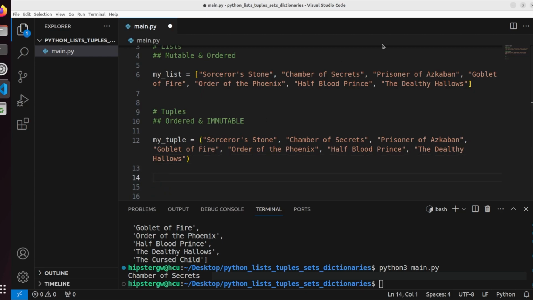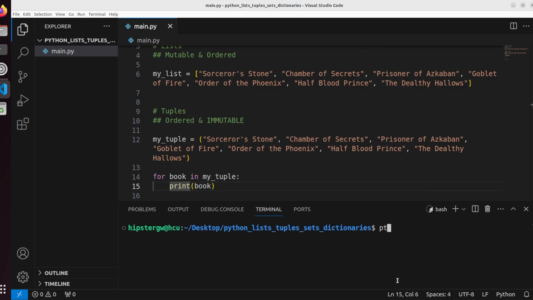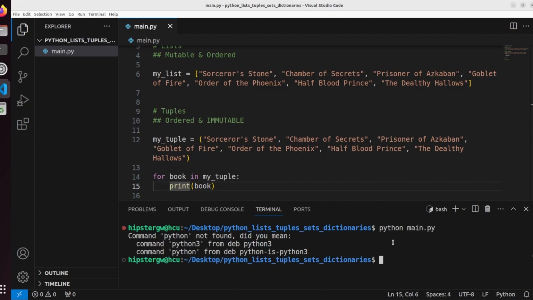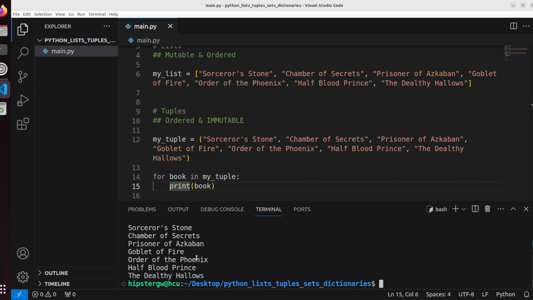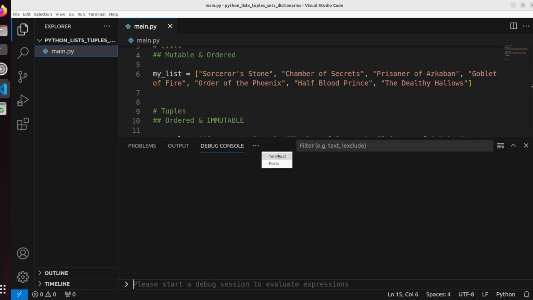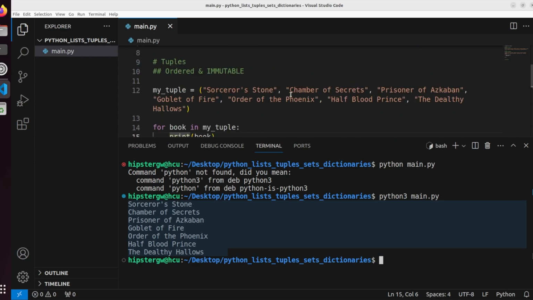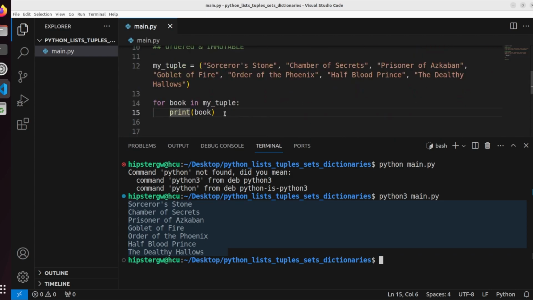You can also loop through it just the same. So you could say for book in my tuple, we could print out the book itself. Let's clear this out, and as you would imagine, it's starting to look pretty much the same, except we want to use Python 3 because I haven't aliased Python on this yet. So you can see we get all the different books. I just don't have a lot of room on the screen, but there is Sorcerer's Stone up here. So we get all 7 of the books. So cool. Looking pretty much the same, not a lot different.